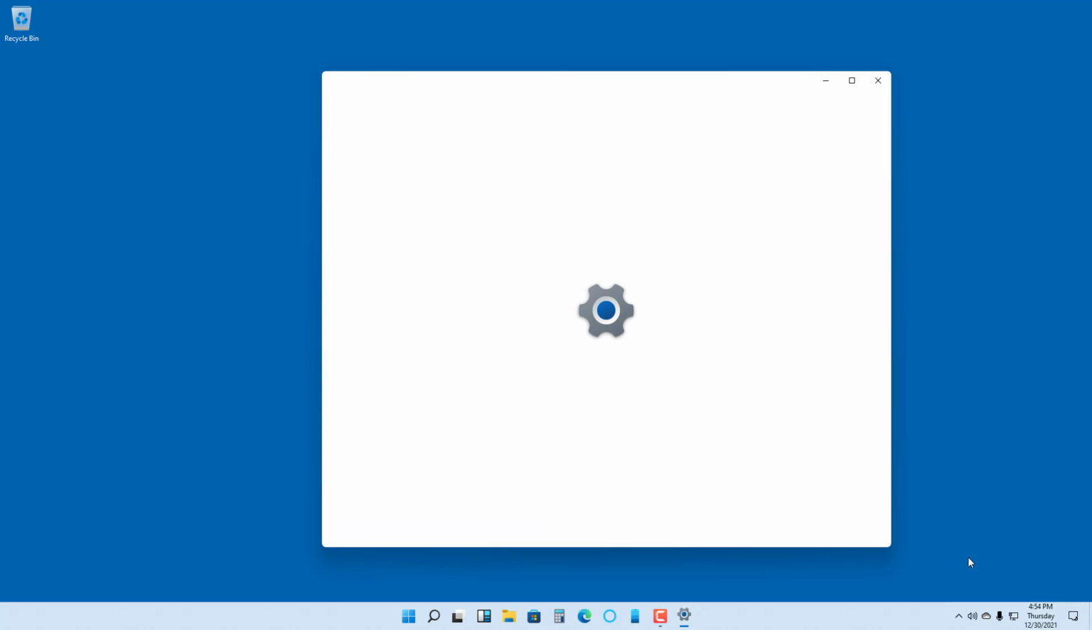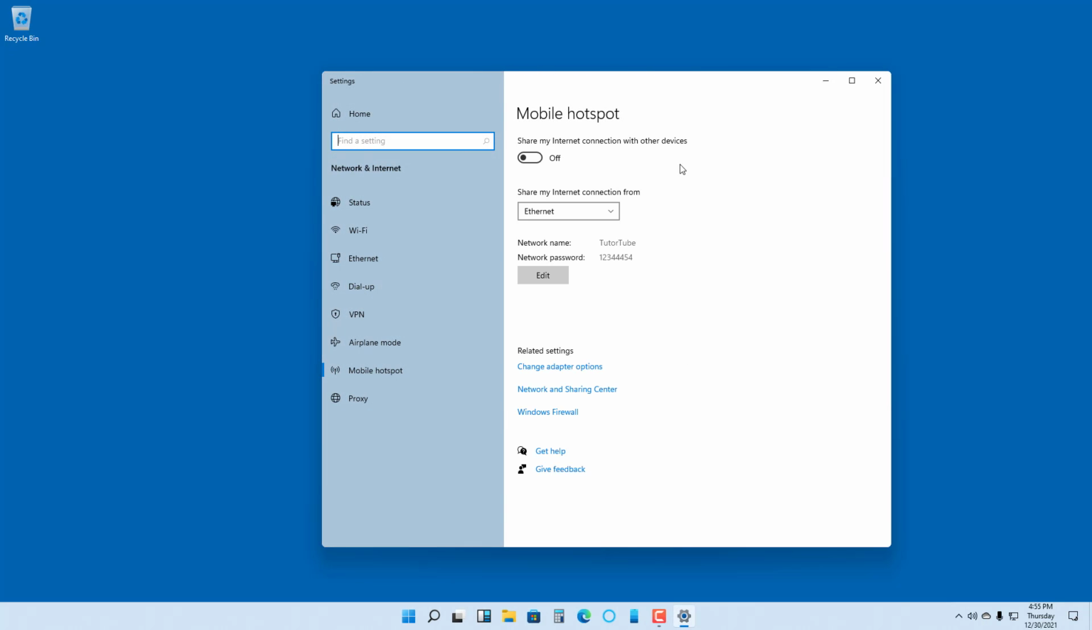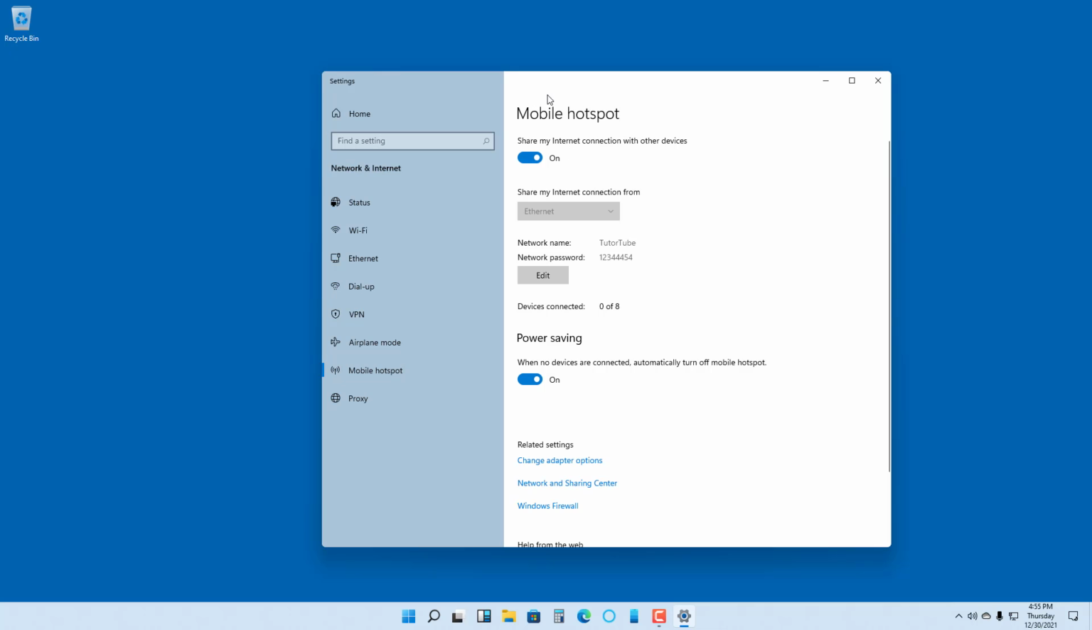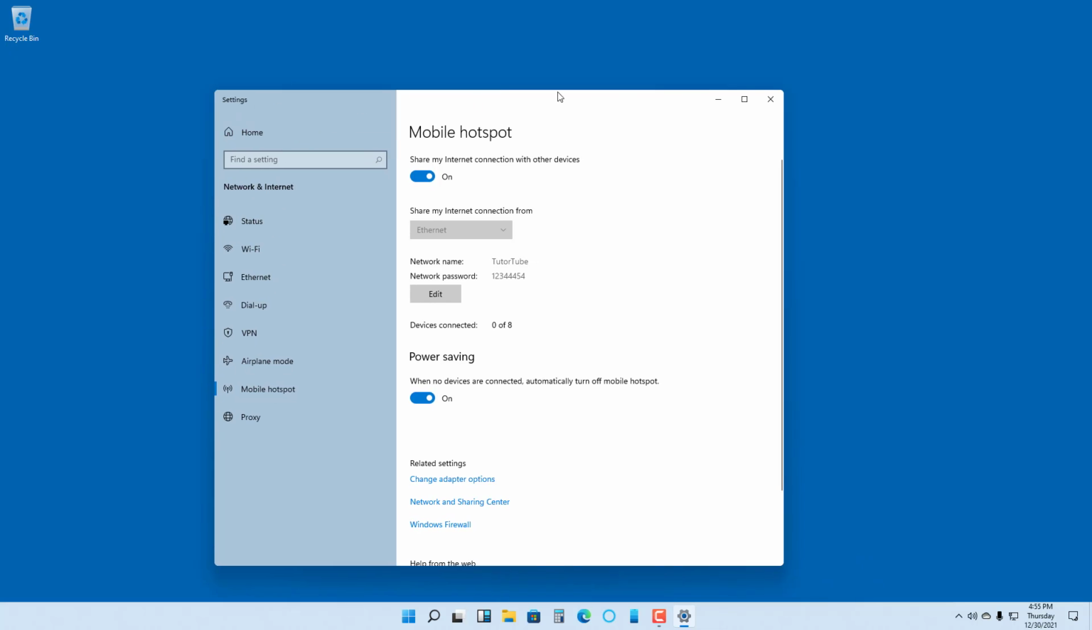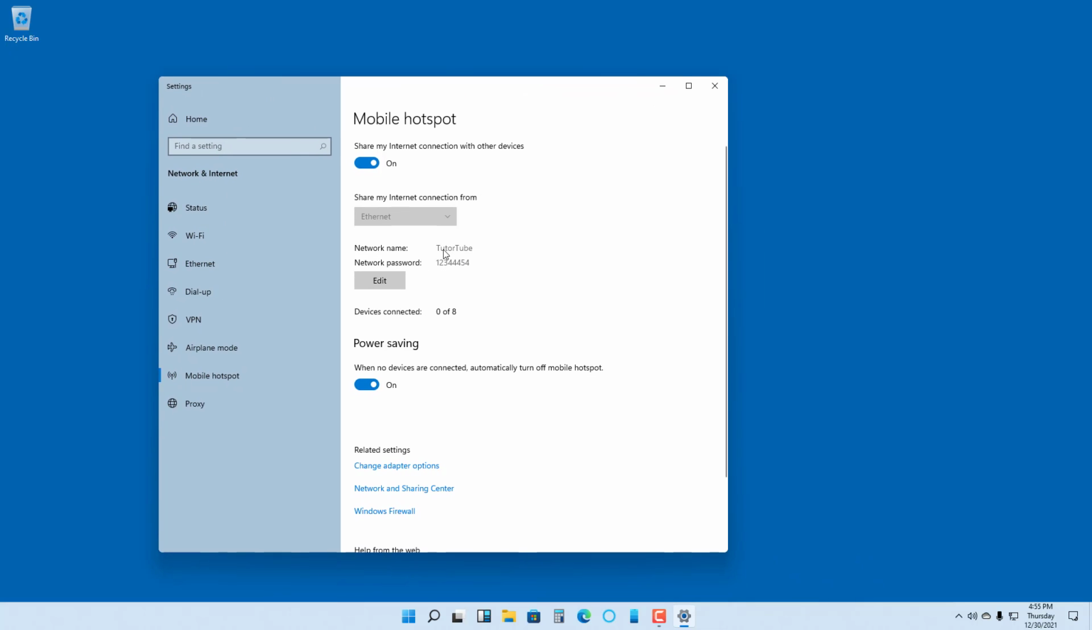You can right click and go to settings right here. And once you go to settings, you can see that this is what you have. Right now it says share my internet connection with other devices, and it is actually shared out as TutorTube, as you can see.